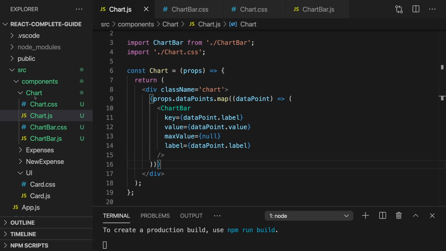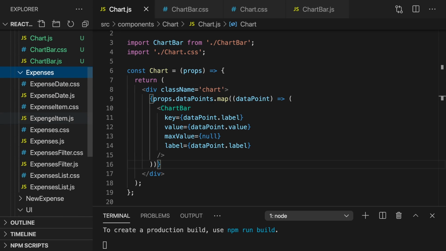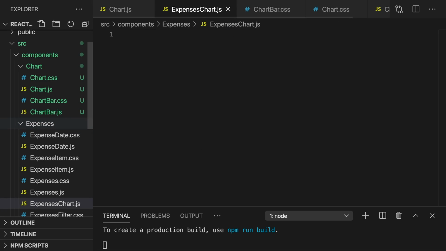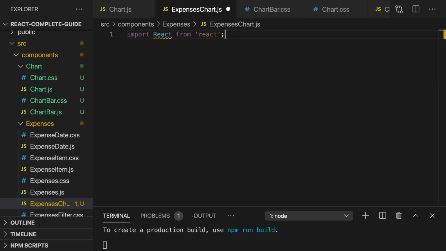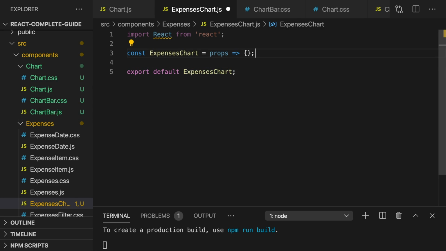So now to use the chart and pass in the data points, I will add a new component in the expenses components folder, and I'll name it expenses chart.js. And here we don't even need a CSS file, but I will import React from React to be in line with my other files and create the component function expenses chart. There I expect to get some props and we export this. So basically what we always do.